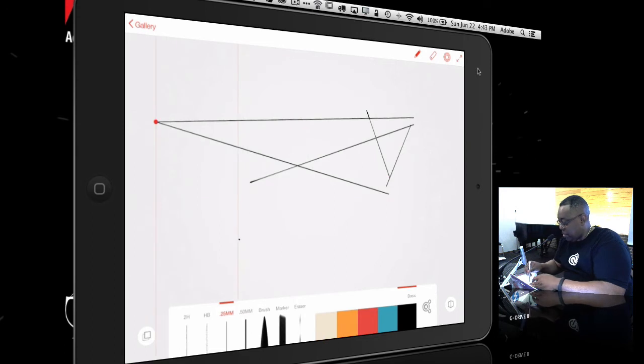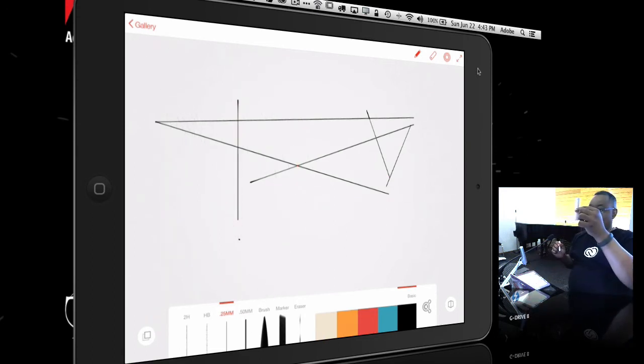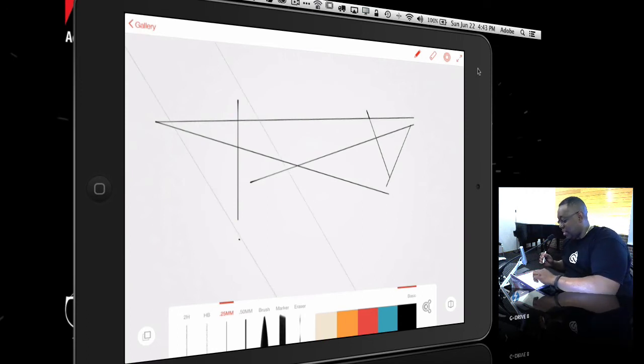Okay, well, what if I don't want to just draw lines? There's a button on Slide. Press the button, get different shapes. There's a circle. Pinch and zoom to make the circle bigger or smaller. I'm drawing a perfect circle for the first time.